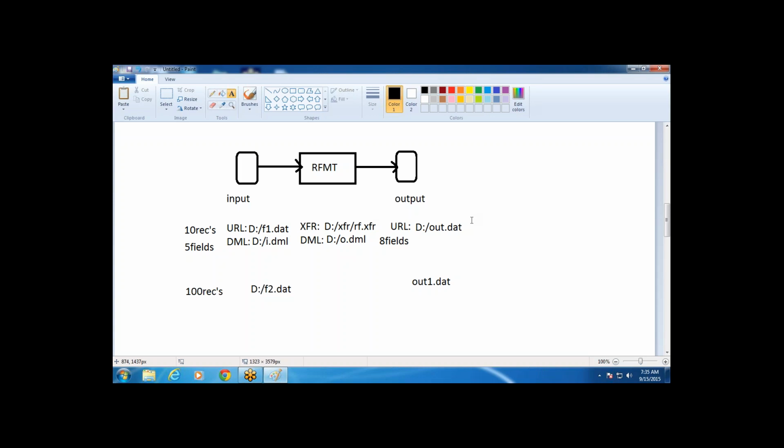What exactly will the content be in the wrapper script? I can do export some parameter equal to path slash whatever the file name is. I will give slash, so whatever the file name is over there, it will pick up. So you are going to export all the parameters like input URL, input DML, reformat xfr and reformat out DML, and URL of the output file. All these are the parameters you will export, and you will give the values for that.